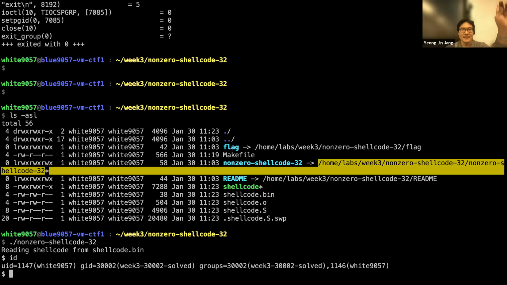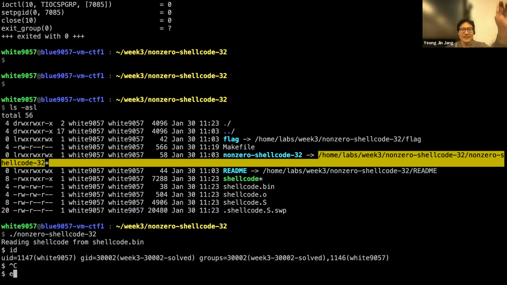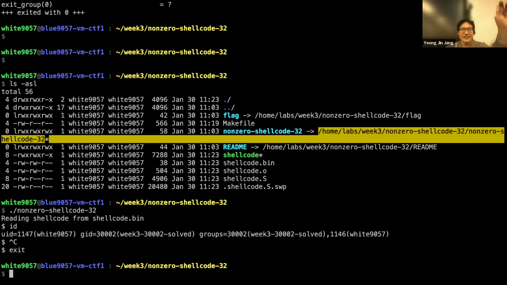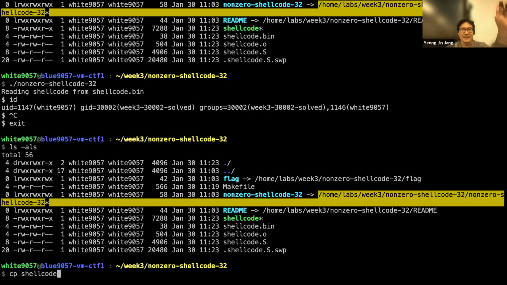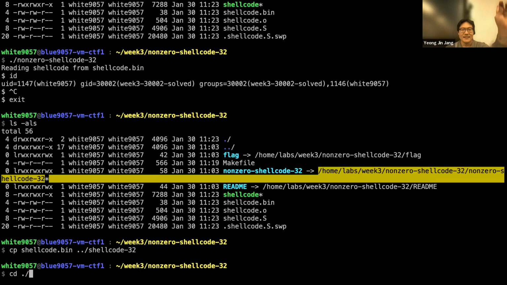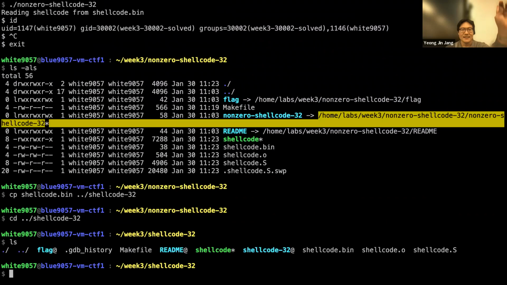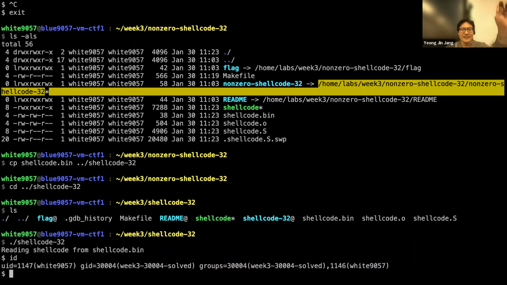So I already did that. Non-zero, with the 0, 1 opposite way. Yeah, that definitely works. And then let me do that. I'll just copy shellcode.bin into this one, because it does not have any check. The other challenge is like 0 byte or something.